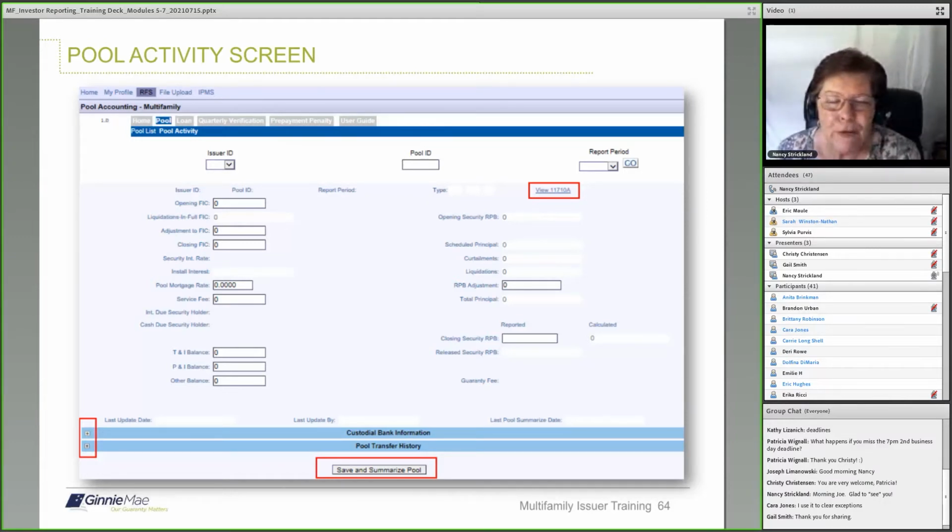Raise your hand if you have ever noticed at the bottom left the little plus signs under custodial bank information and the pool transfer history.